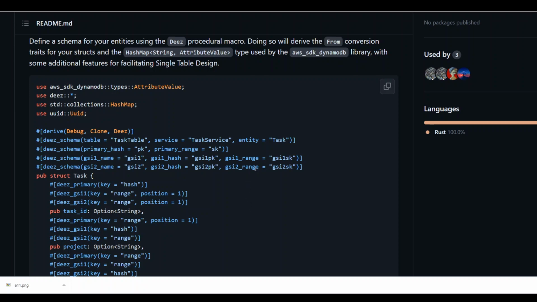So if you're a Rust developer working heavily with DynamoDB, I would highly suggest including this library in your repertoire.